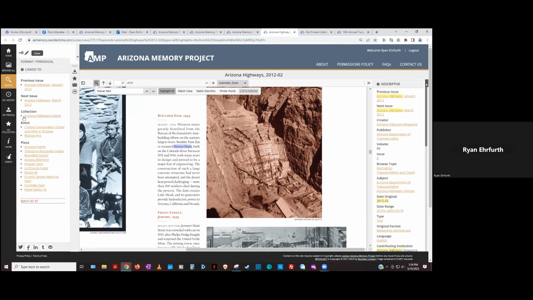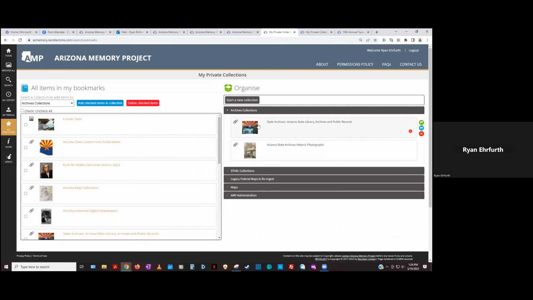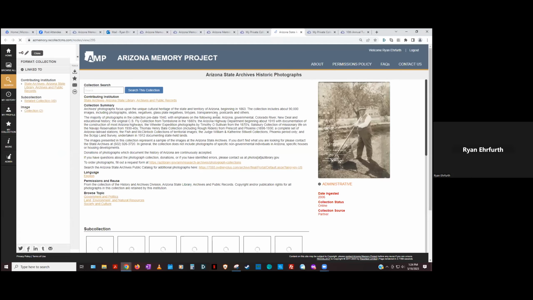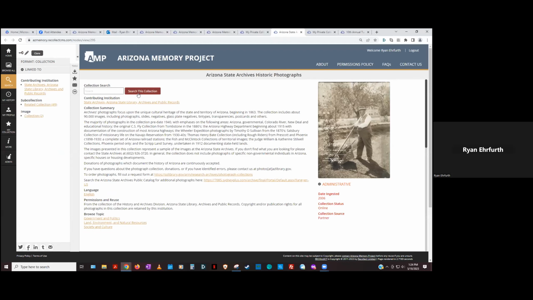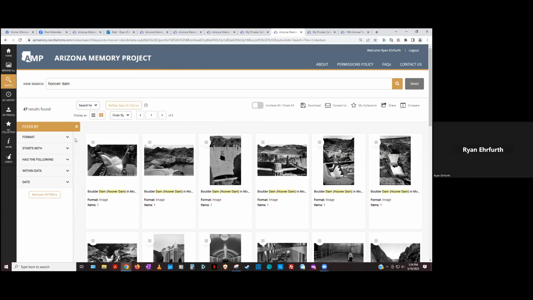And one other tip and trick: some collections, if they're big enough, we added a search this collection as a custom search bar. So once you get on a landing page, it's formatted as a collection. You can use this, and it's only going to search items that are tagged to the Arizona State Archives historic photographs. So if you know you're interested in archives photos, you land on this page and you know you want Hoover Dam photos. What has the archives got for the Hoover Dam? Click on that. That's going to get you these 47 results.